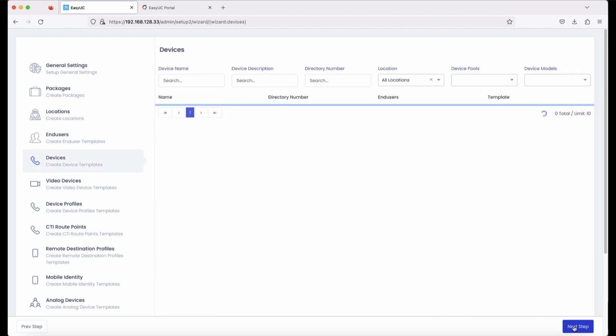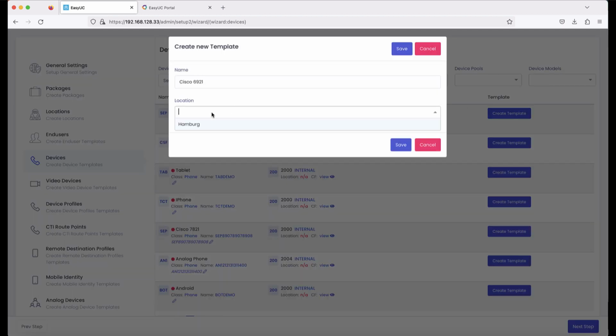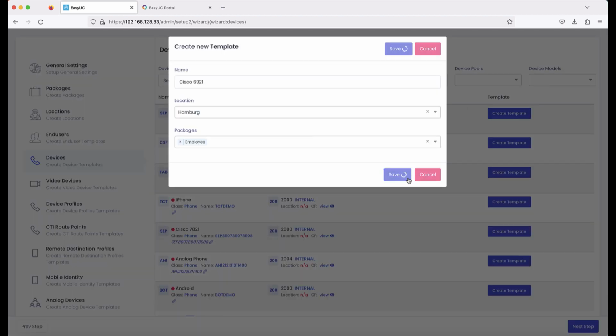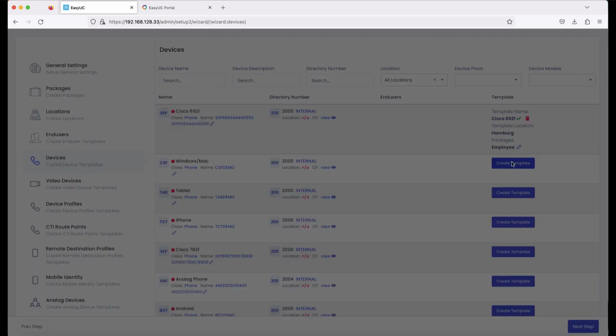Now create the templates for the phones that you want to create with EasyUC. Here, too, it is important that you select telephones that are configured exactly the same as the telephones that are to be provisioned with EasyUC in the future. All phone settings are saved in the template.